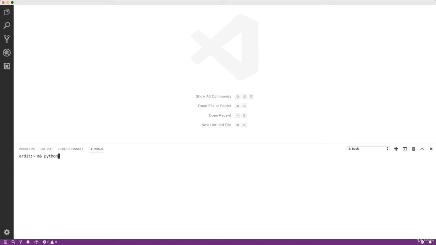On Windows, you can just write python to start Python 3. On Mac and Linux, you need to use 3 explicitly. So python3 for Mac and Linux, python for Windows. If you see these arrows, that means Python has started. You can start to write Python code here.